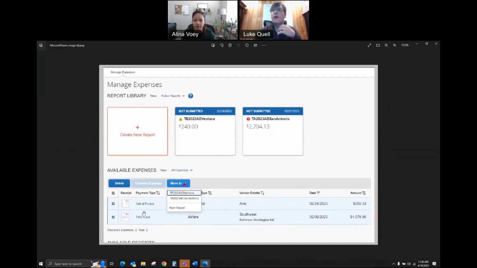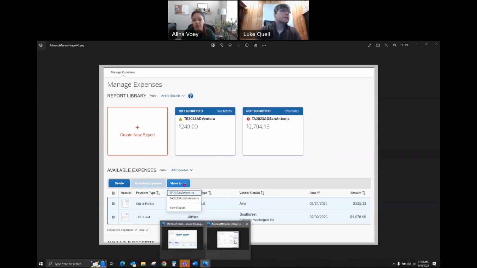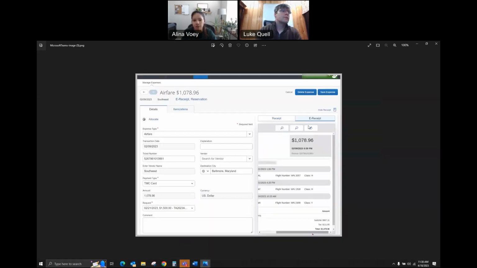So here, let's say that I booked my Southwest flight. It will show up here under TMC card. It'll show the flight. It'll show the cost as well. And so what you would do is check the boxes on the left-hand side, and then you can move the expense into whatever expense report you have created. And once you move that expense over and you go into the expense, it'll populate the receipt for you.